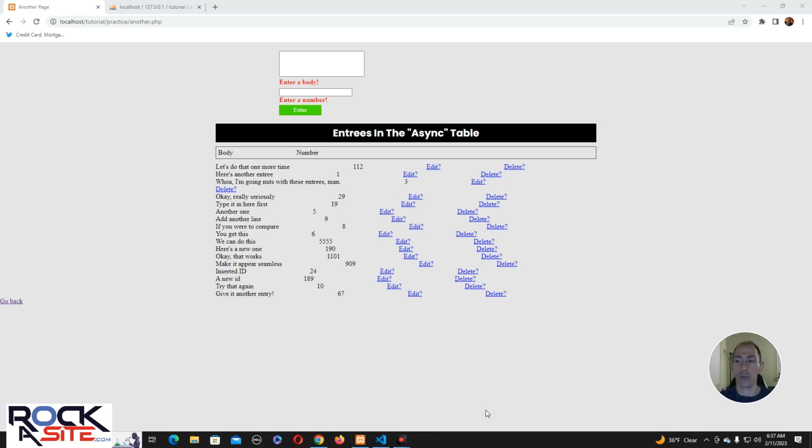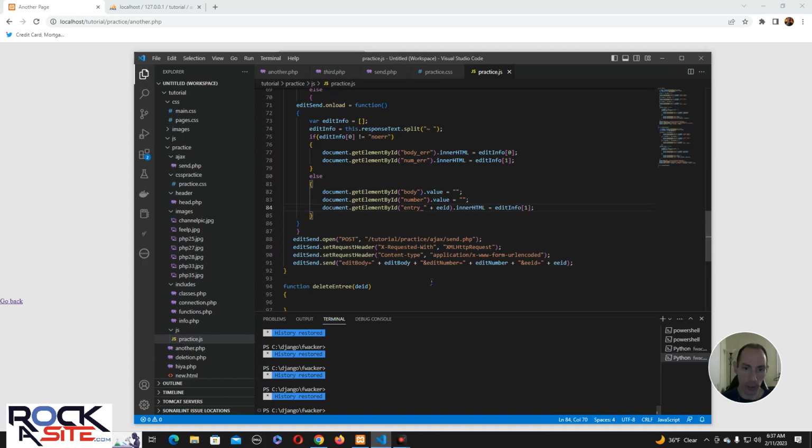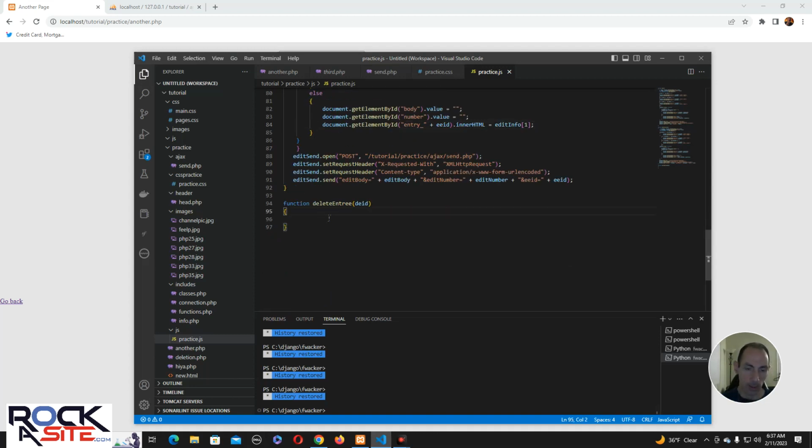We are not, by any stretch of the imagination, copying and pasting now. We're going to do delete. We're going to do asynchronous deletes. Okay? And it's more or less the same thing. Now, I did mention before, when we were doing just regular PHP deletes and updates and everything, I did mention the confirms, right?